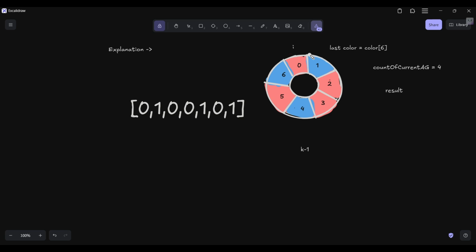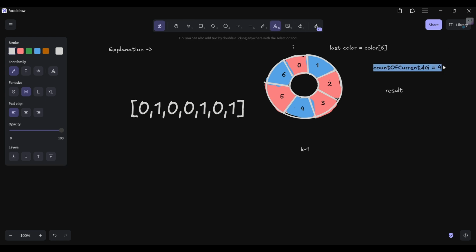From 0, then we will say it will be simply at 0, and last color is 6, so they are not equal, so it will simply increase this. It will increase to 5, and last color would be this time again 0. So i will also move to this, last color would be this. Then again it will check, these are not equal, so it will make it 6. Again this will move, and the color would be this 1.